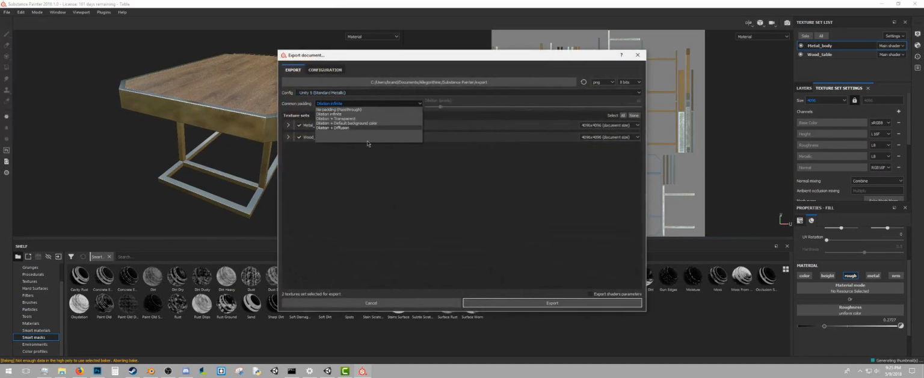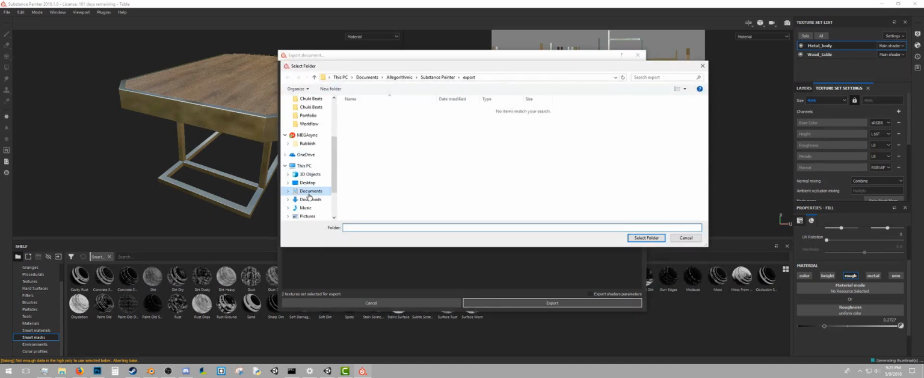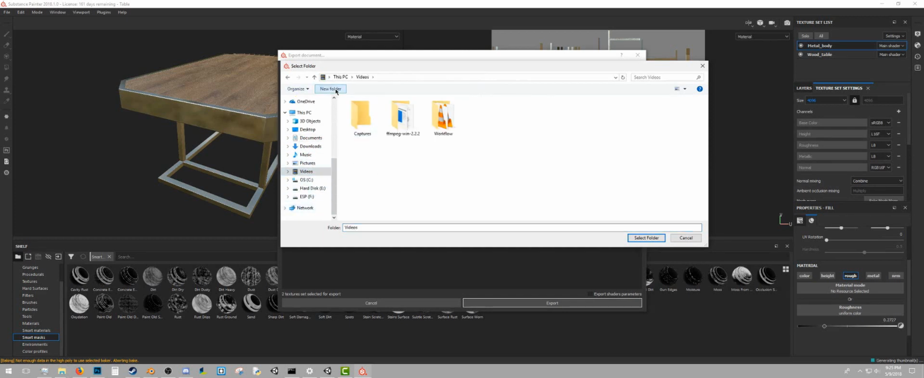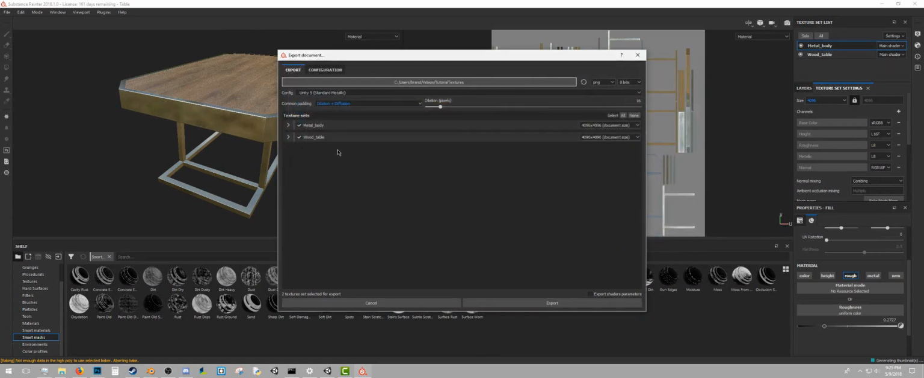And so we're still using dilation and diffusion with 16 pixels, PNG, and then I'm going to go to my videos, right? And I'm going to create a new texture folder for my tutorial. So tutorial textures. I'm just going to select that folder. So they're both 4K now, and that's good.